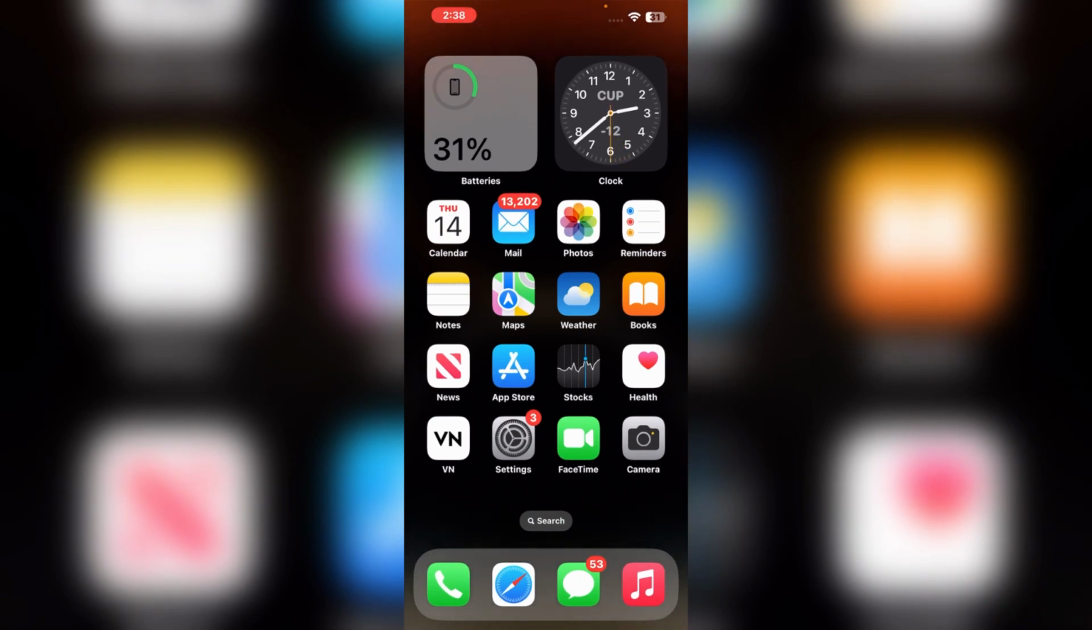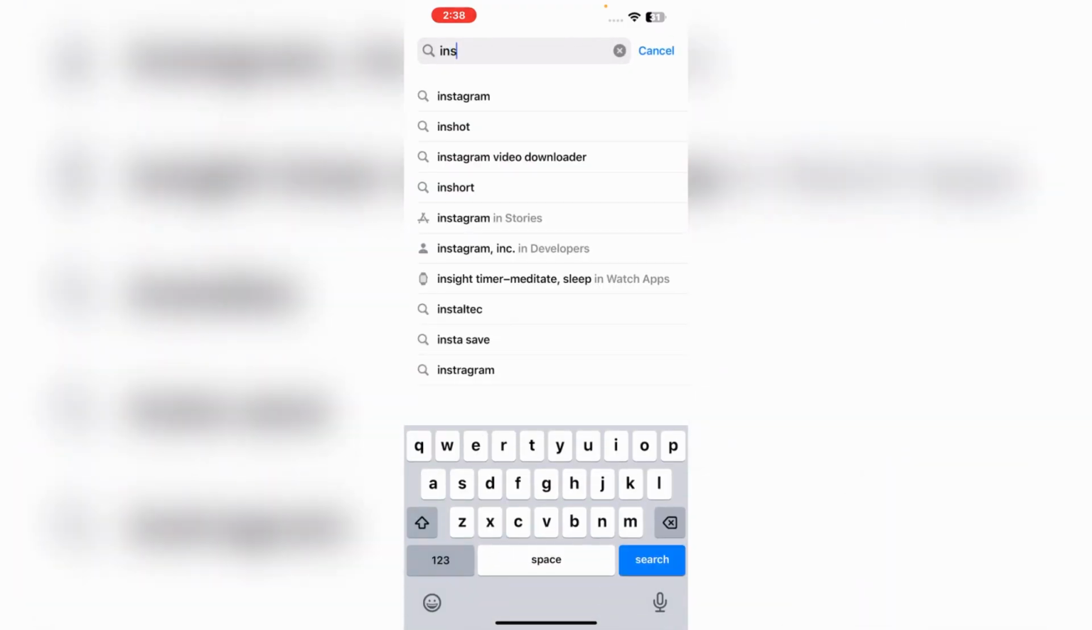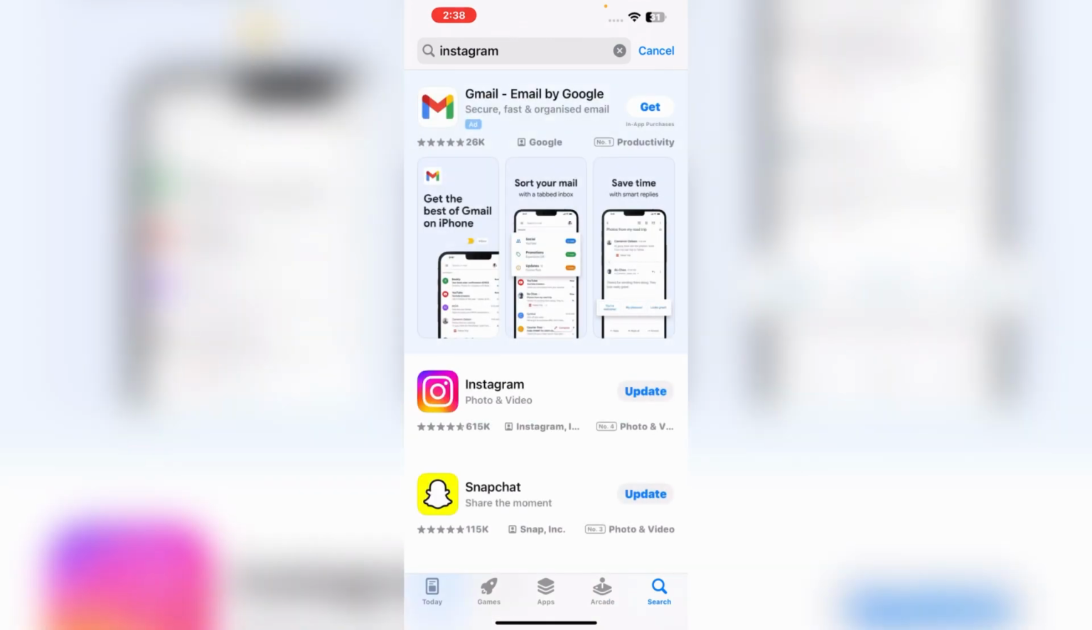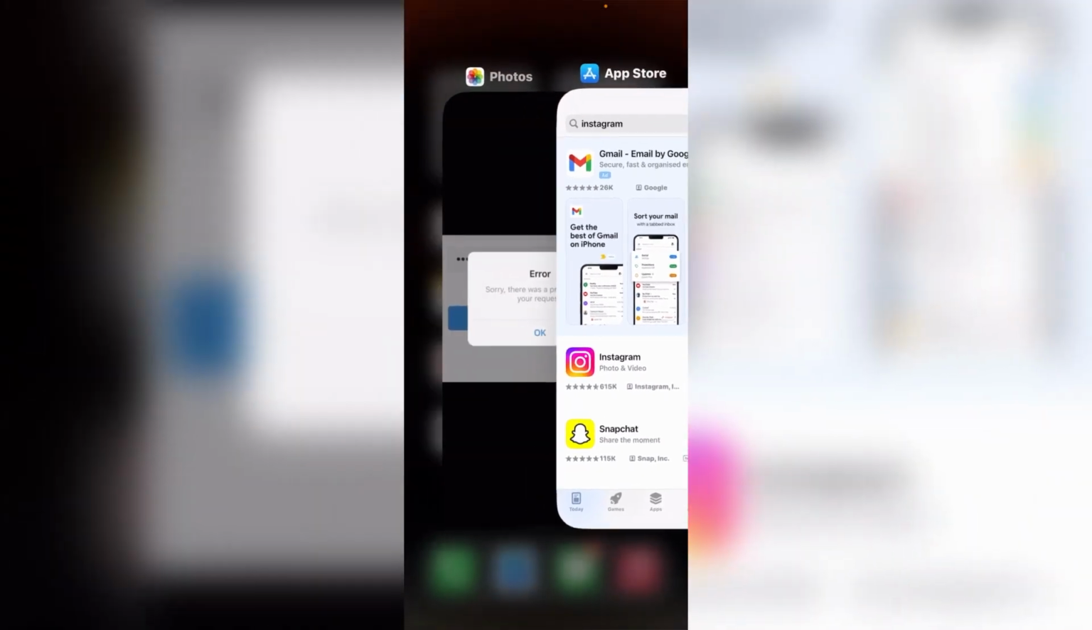And firstly we need to open the App Store and search here for Instagram. Tap on Instagram and you can see a person screen. Here it is showing a pending update of Instagram. Just update your Instagram to the latest update, and after that you can easily fix that issue.